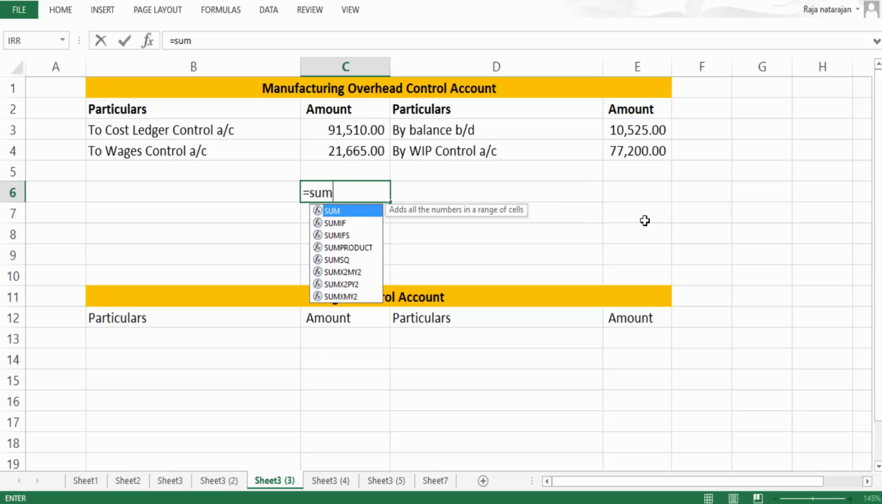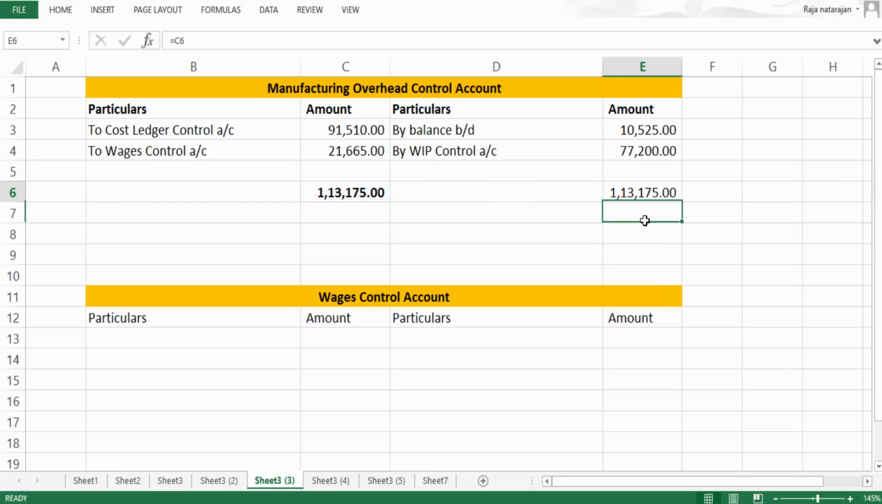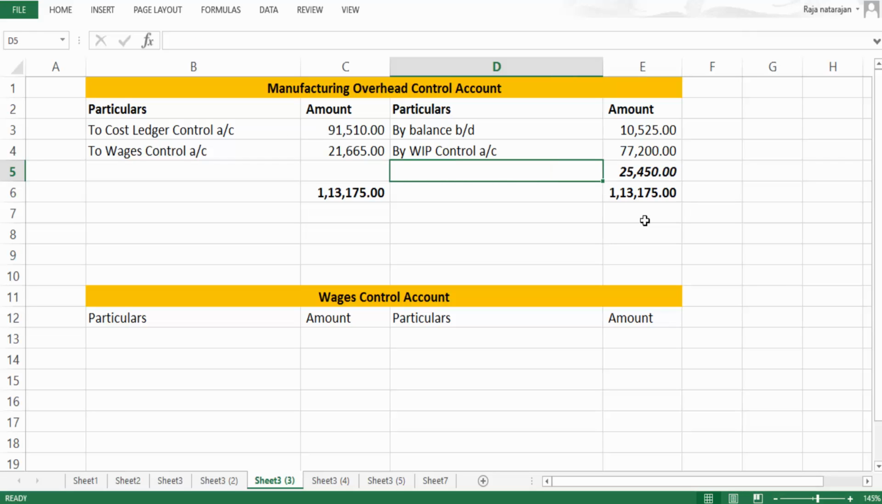On the debit side, the total works out to 1,13,175. We'll take that to credit. It means here we have a balance 1,13,175 minus 77,200 minus 10,525. So we have the balance of 25,450, and this is by balance carried on. It's a balancing figure which we'll take to trial balance.